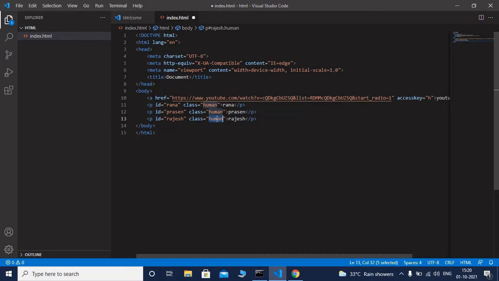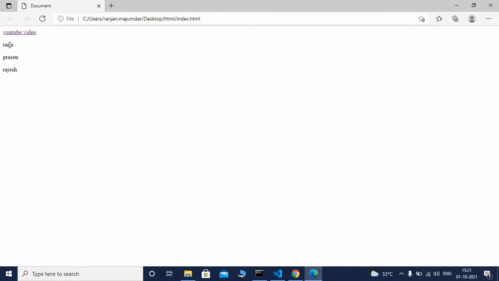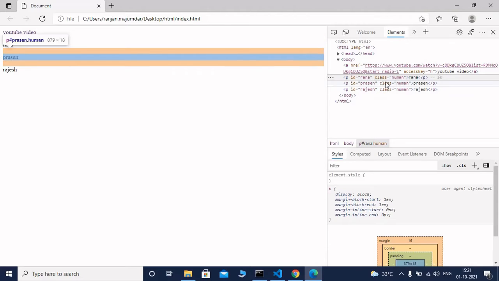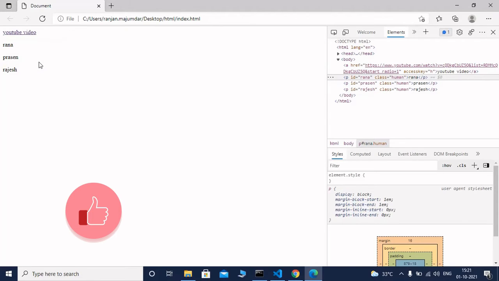If you want to add some special characteristic after the characteristic defined by class, then you have to add ID. Using ID, a user or a web developer can add special characteristics. Later I will discuss how you can add a special characteristic. So this is the output. You can see Rama. If I inspect it, you can see the ID is Rama, class is human. At present, you are not getting any effect. At the completion of the entire tutorial, you will be aware of the idea of class.